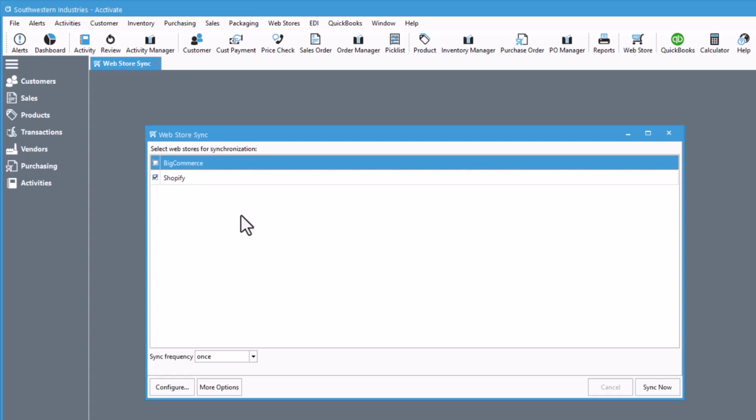I can optionally choose the sync frequency. Right now it's set to once, meaning if I click Sync Now, it'll run one sync, and then it won't run again until I choose Sync Now a second time. Or I can choose an interval such as every 30 minutes. In this case, the sync will run every 30 minutes as long as this window is open. You can minimize the window though. I'll go ahead and click Sync Now.